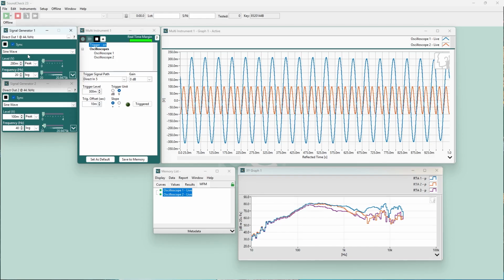I hope you've learned a few things about the multi-instrument from this quick tip. Try it out for yourself and don't forget to check the user manual for more details.